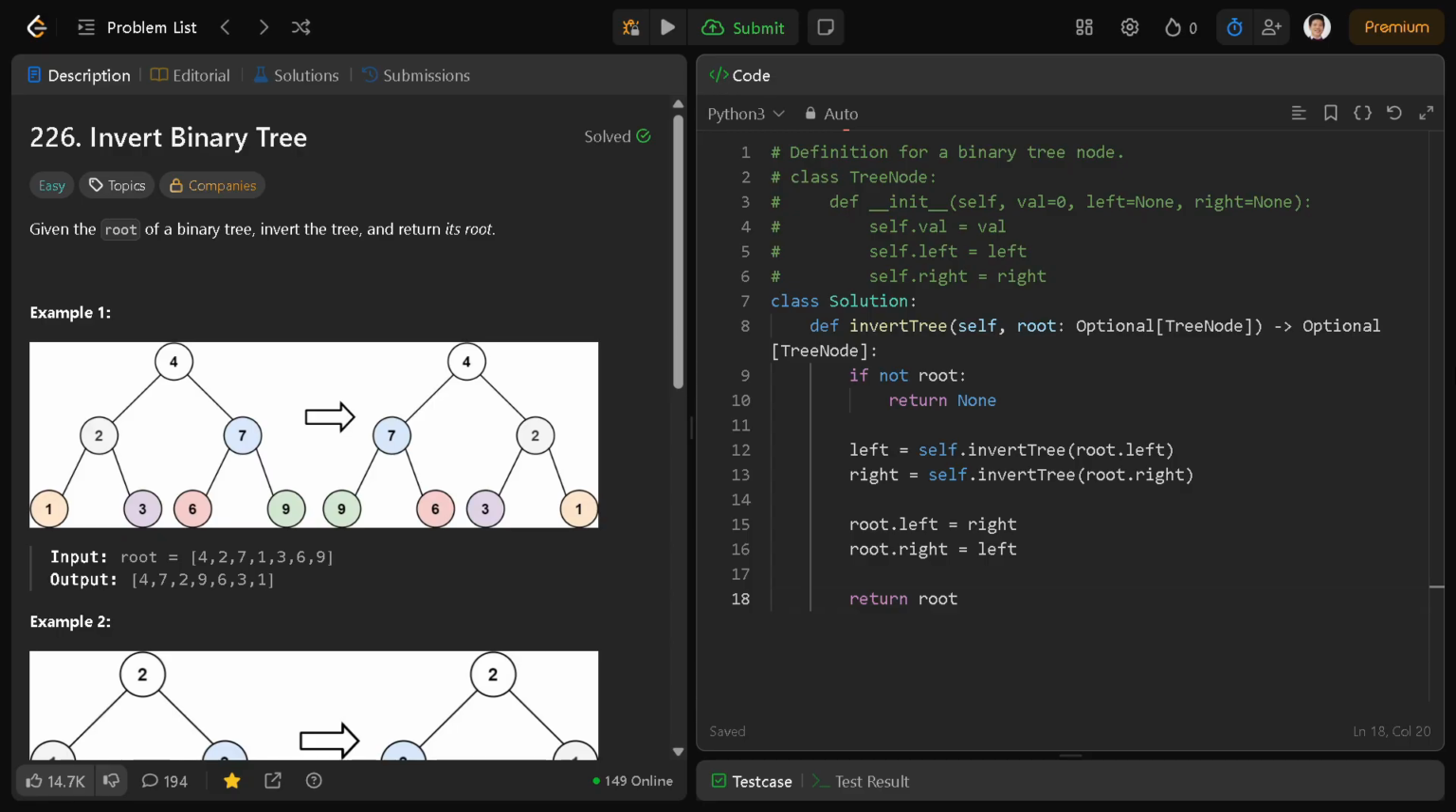In terms of performance, the time complexity is O(n), where n is the number of nodes in the tree. That's because we visit each node once. The space complexity is also O(n) in the worst case because of the recursive call stack, especially if the tree is very deep or skewed.